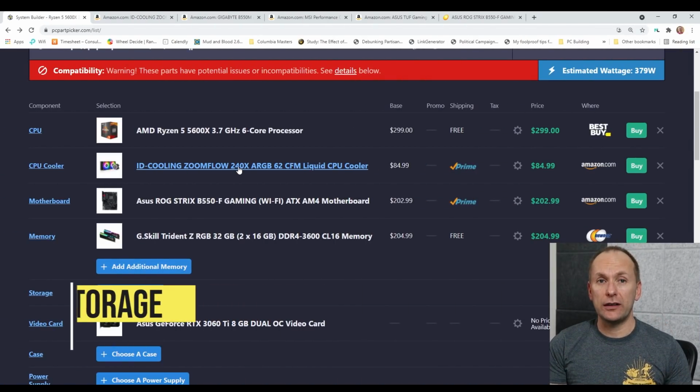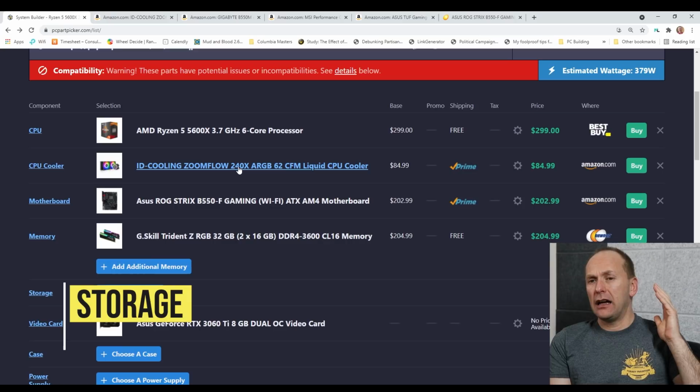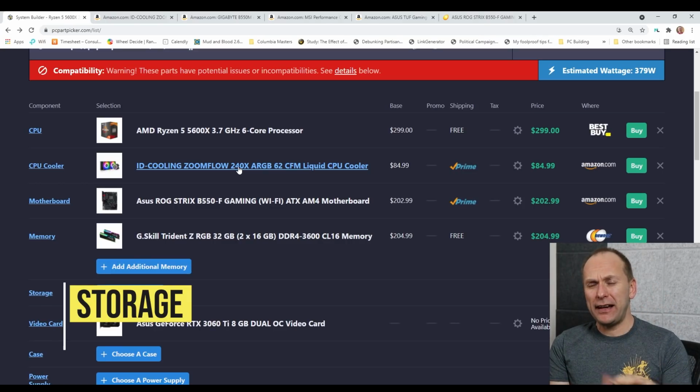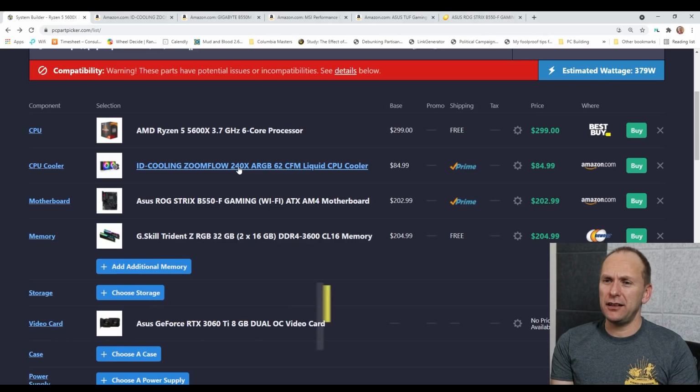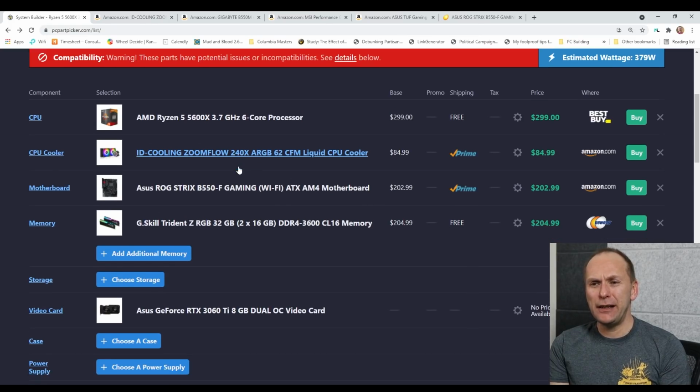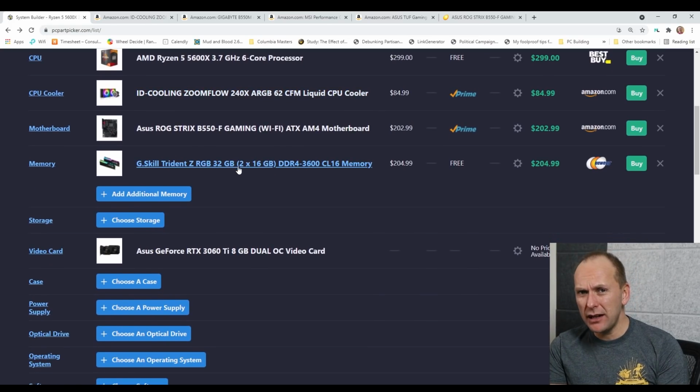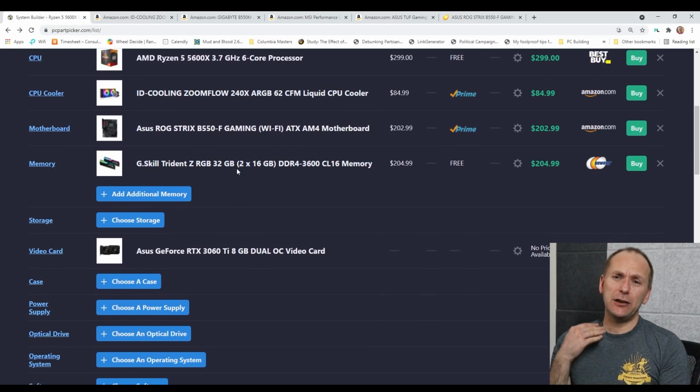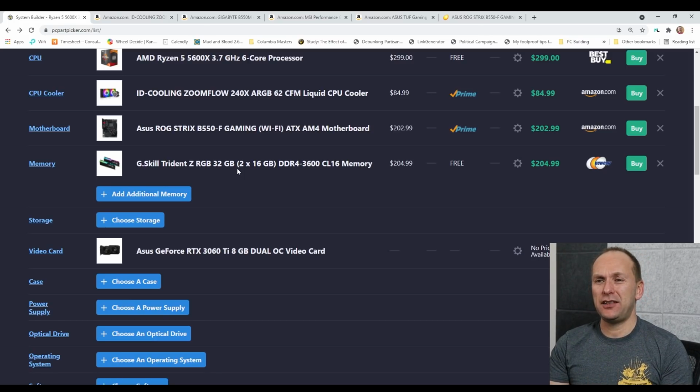All right, let's go through the storage. This is pretty simple. As a gamer, you don't need any fancy storage. You don't need anything like a Samsung 970 Evo. You don't need a PCIe 4.0 drive. Frankly, you could get away with just a regular SATA 3 SSD and be fine, as long as it has a little bit of DRAM in it.